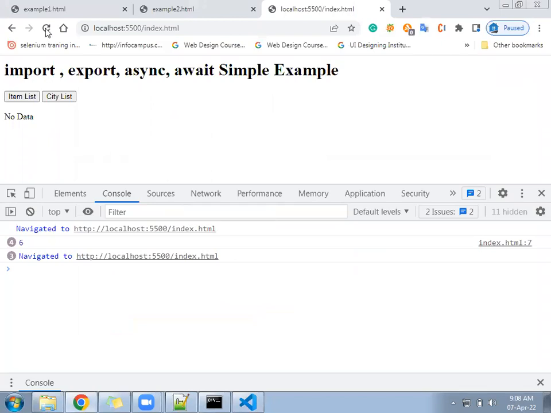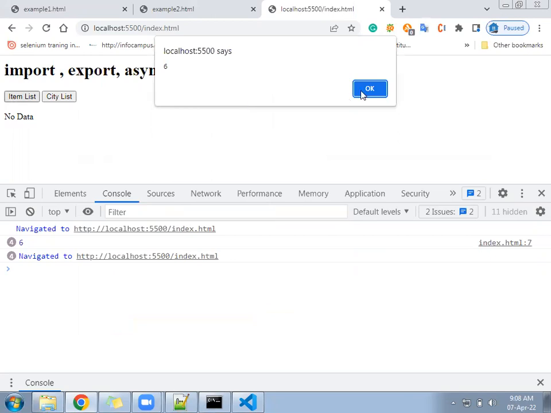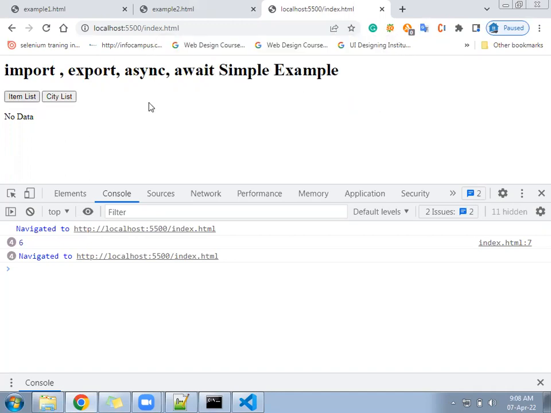Let us check now. Are both alerts coming or not? The city list says 6 cities, and the item list is 5, and the city list is how many? 6.